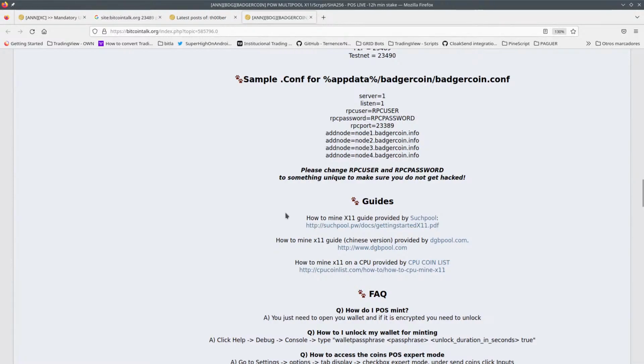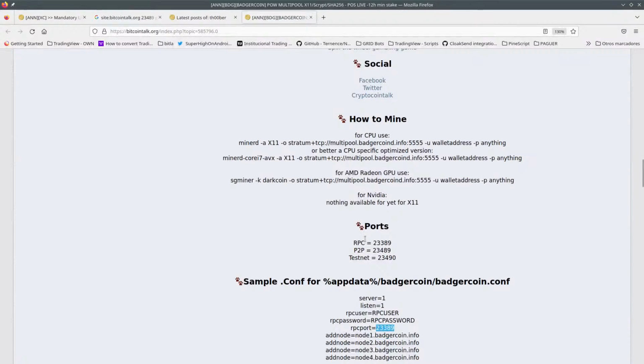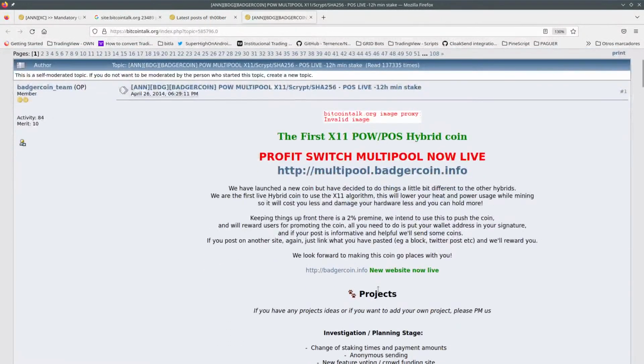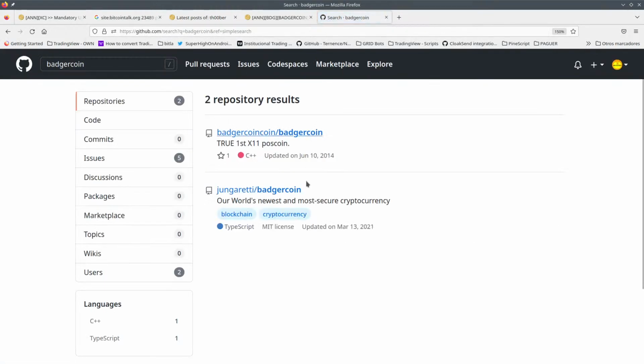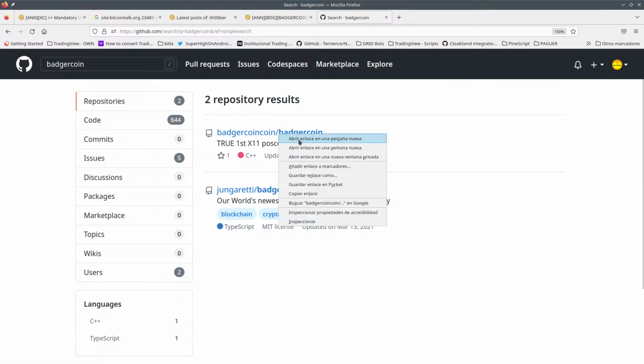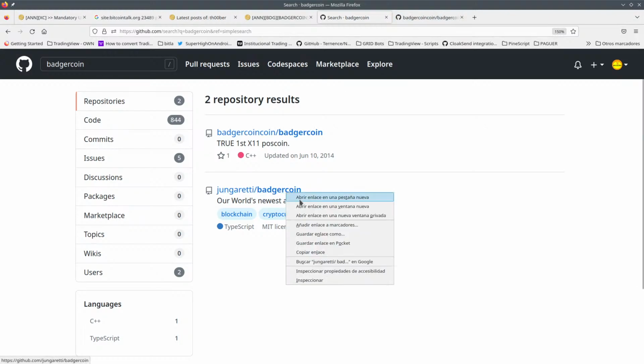RPC port is this thing, and P2P is this port, which makes sense. So let's take a look. What the hell is this? WhiteCoin X11 script sheet. So WhiteCoin, no, so X11 coin comes from WhiteCoin, maybe. Butcher coin. True first X11 coin. Okay. I'm not going to touch you. And this is the same thing or not.